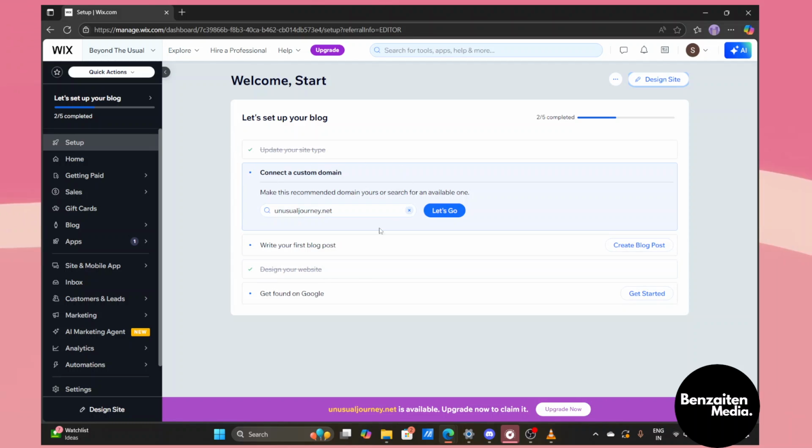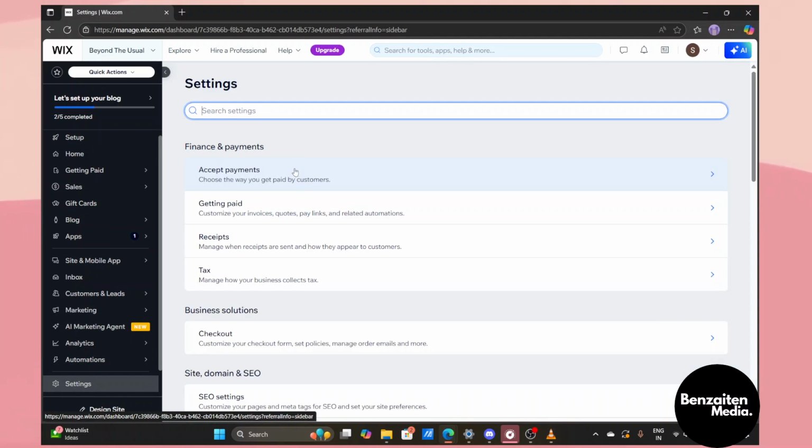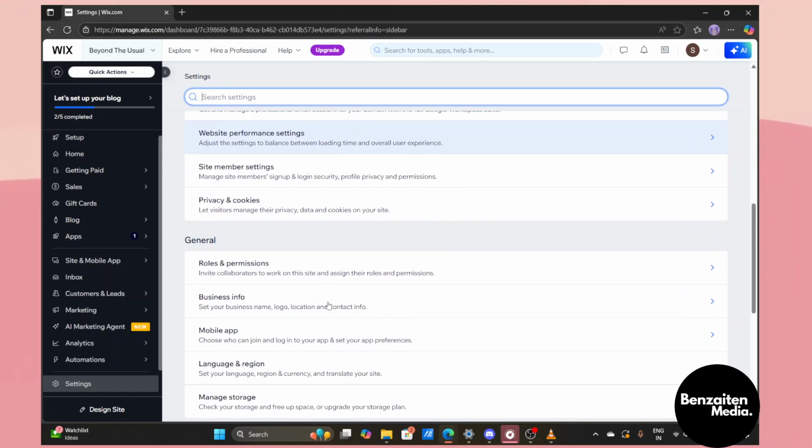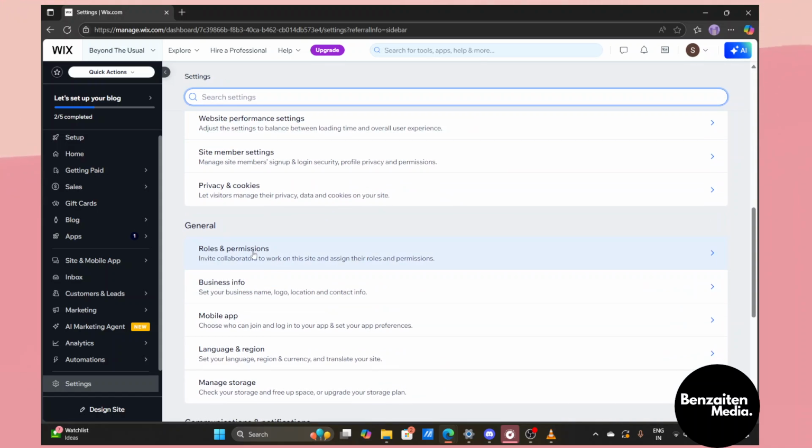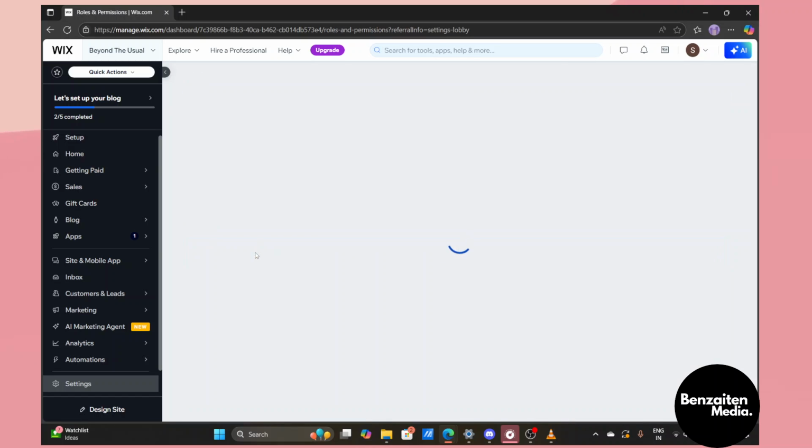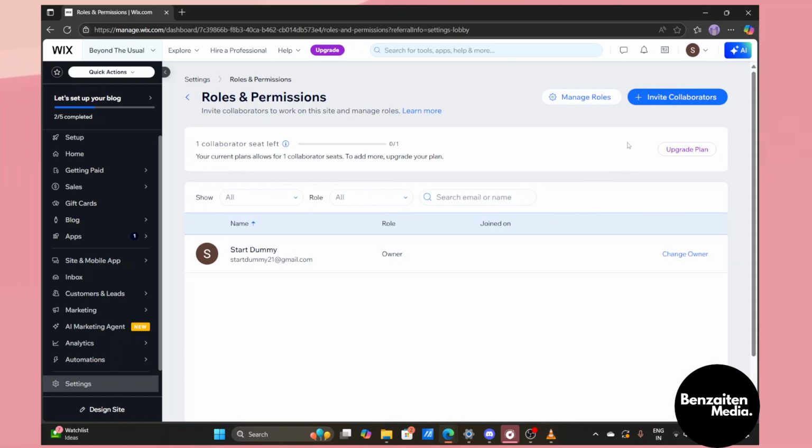First, go to your Wix dashboard and make sure you select the exact site you want to share. Now go to the bottom left side and you will see the settings option. Click on this and then scroll down until you find the roles and permission option. Click on that. And as you can see here at the top right side, the invite collaborators option. So you just have to click on that.